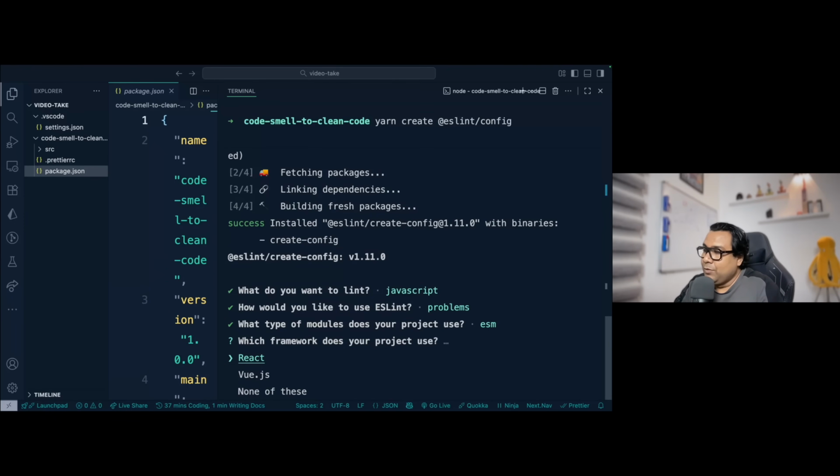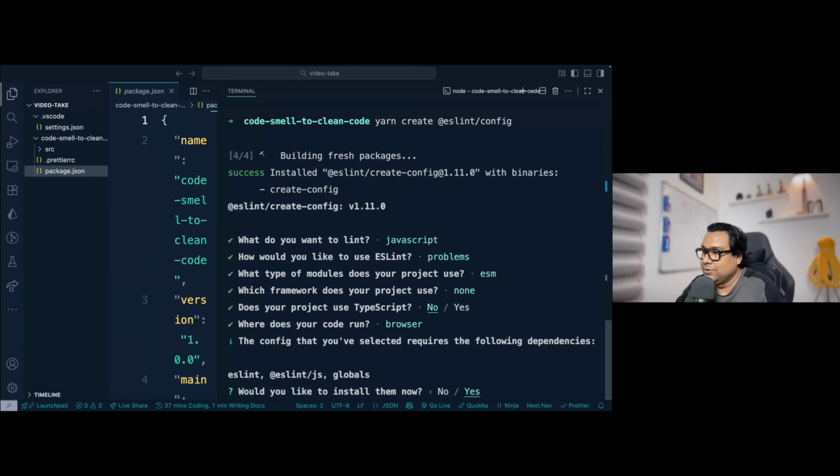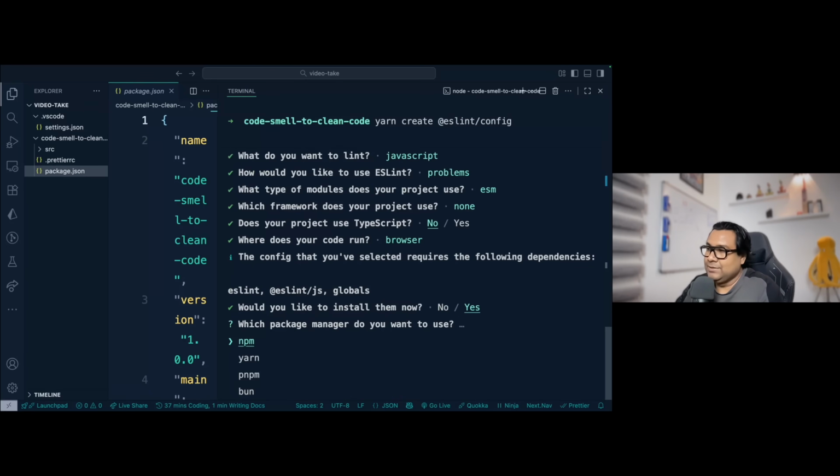Okay, what framework does your project use? It doesn't use anything. No React, no Vue yet, so none of this. Does your project use TypeScript? No, it's pure JavaScript. And where does your project run? It runs on the browser right now. I might be using this project for a lot of DOM manipulation and all, so browser. Would you like to install them now? Yes, go ahead and install.